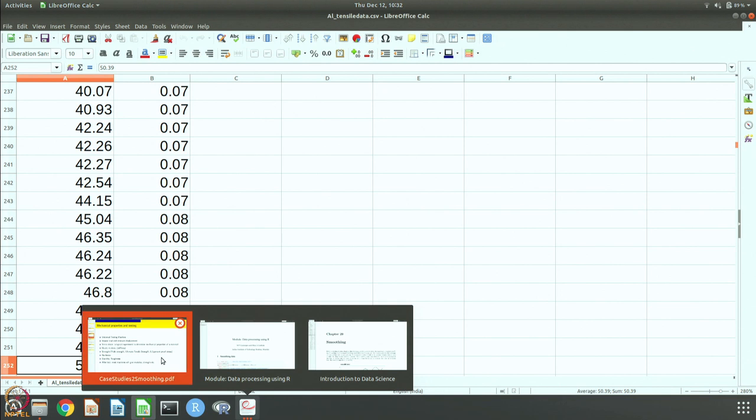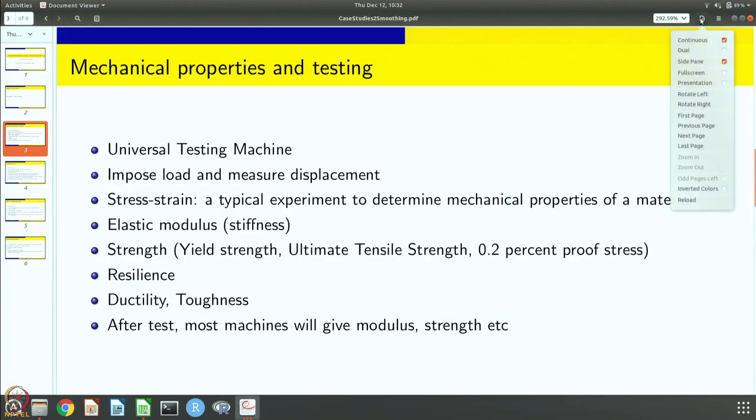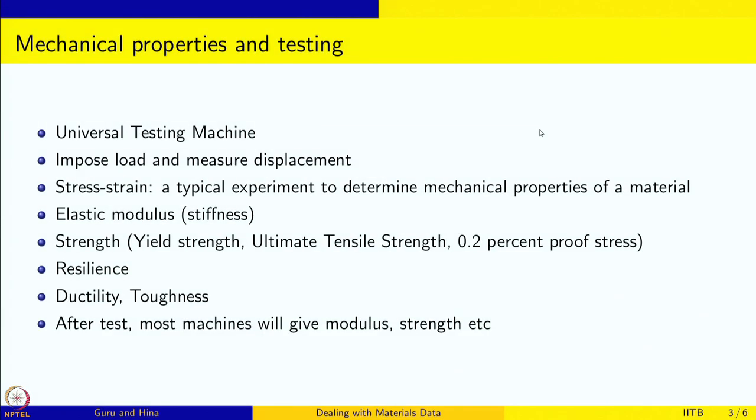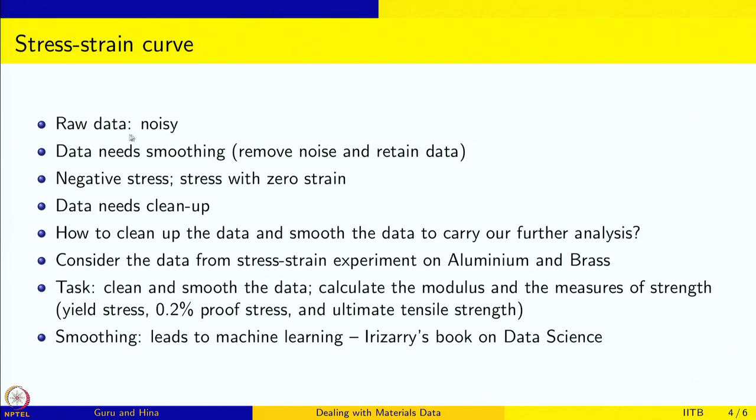So, the summary version of what we have seen is that the raw data is noisy. And so, it needs smoothing, that is to remove noise and retain only the data, which we are going to do. There are also things like negative stress and stress with zero strain and so on and so forth. So, this data needs cleanup. How to clean up the data and smooth the data to carry out further analysis is what we are going to do in this case study.